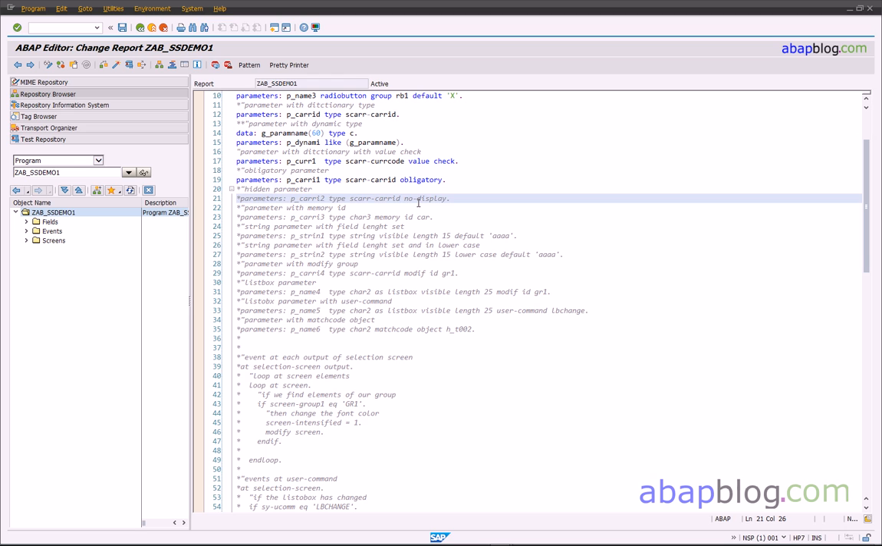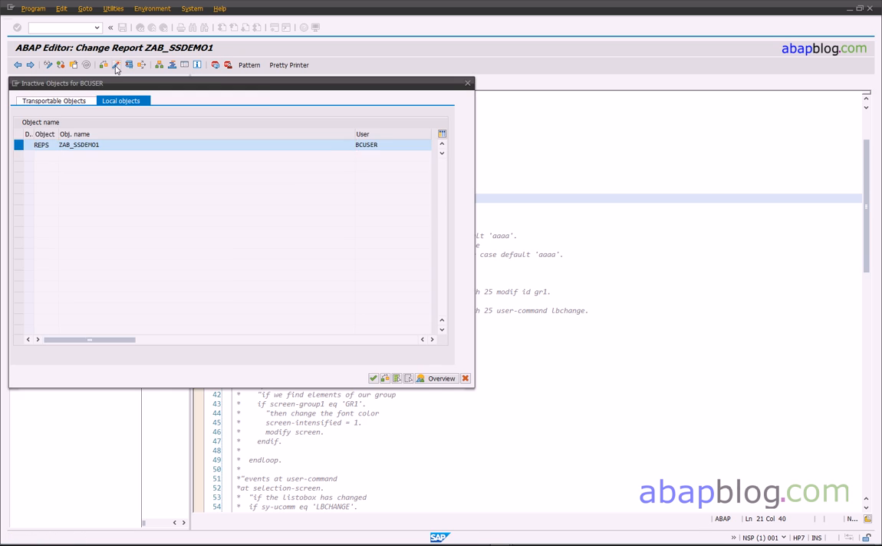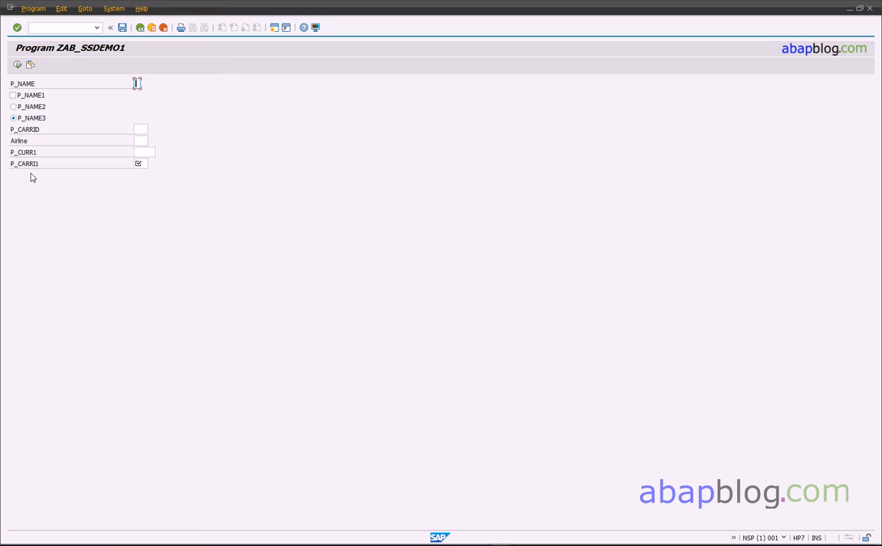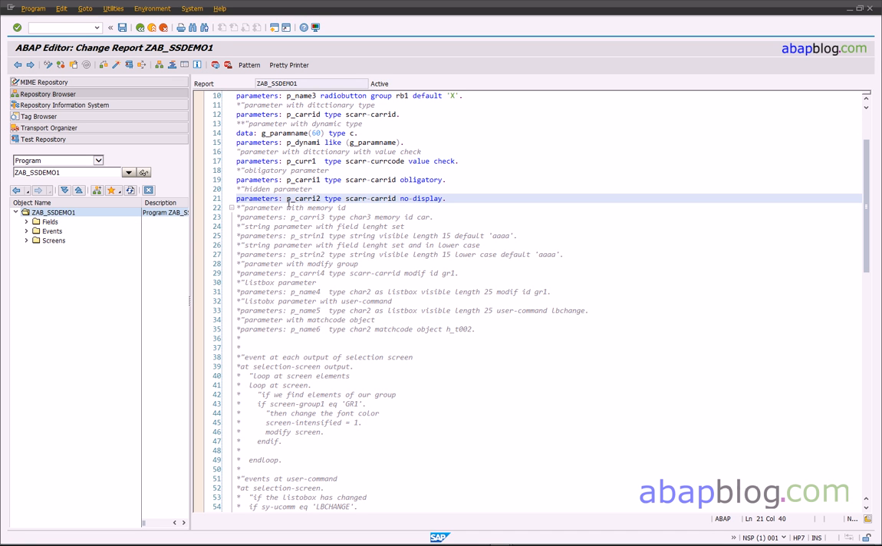We can also make the parameter hidden for the users. This is sometimes used if you submit your program from other programs and you want to have some other possibilities more than the users, for example, to make it run in test mode or in edit mode, or just to tell the program that okay, it was called externally or something like that. Then you can make the parameter hidden, and to do that you should use the no display addition. And now if I run it, no new parameter appears, although it's declared.